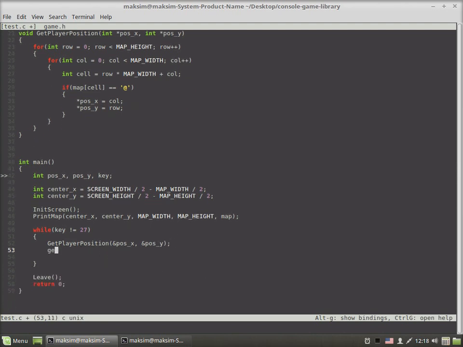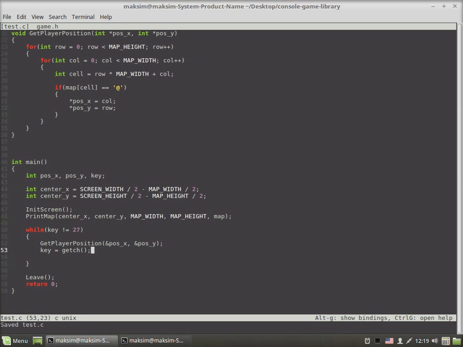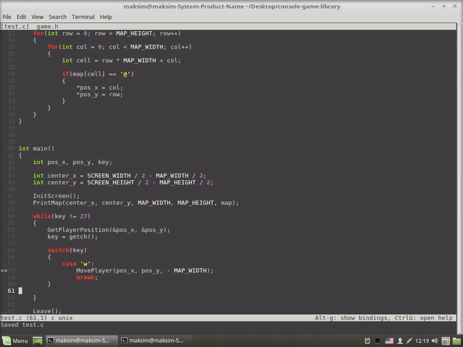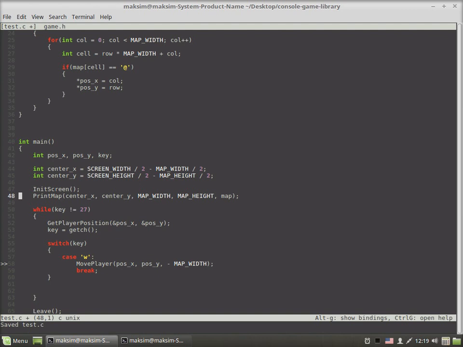Okay, and now we want to assign the value returned by the getch function to the key. And now what we want to do is switch on our key. So case W, we want to move the character, move player position x, position y, and the offset. And as we are going to move our character upwards, this would be minus the map width constant, and then break. And now let's probably print the map when we are done, just to refresh the screen.